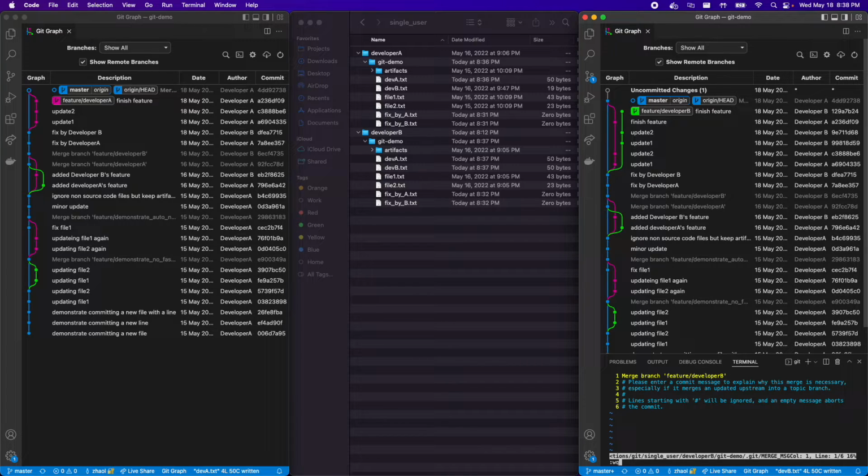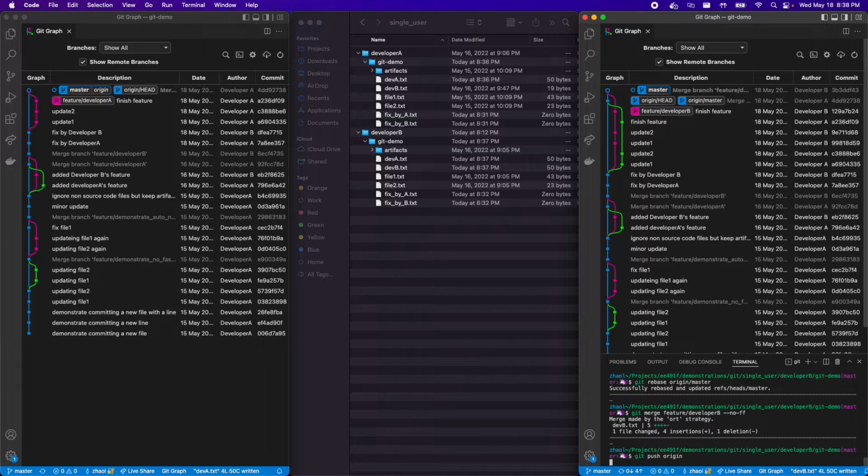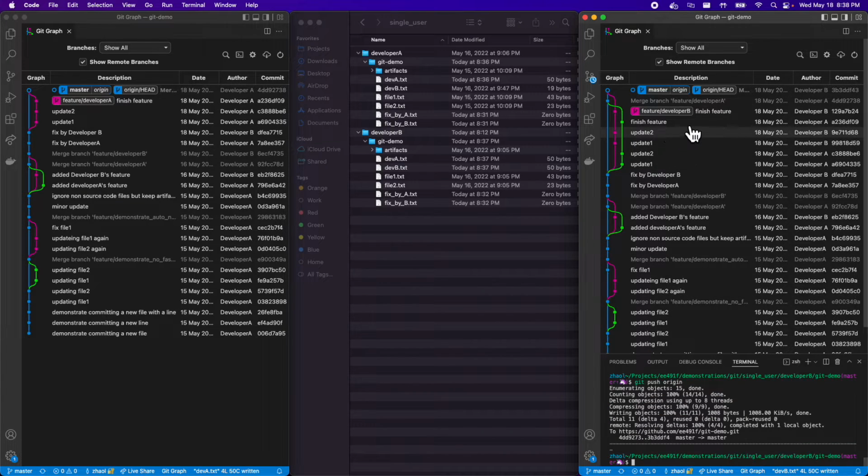and then :wq to save and quit in Vim. Hopefully you've set up a default editor so you don't have to bother with Vim or VI if you don't want to use VI or Vim. Okay, so we did the merge, and now let's also push to origin so that this current master is shared with everybody.